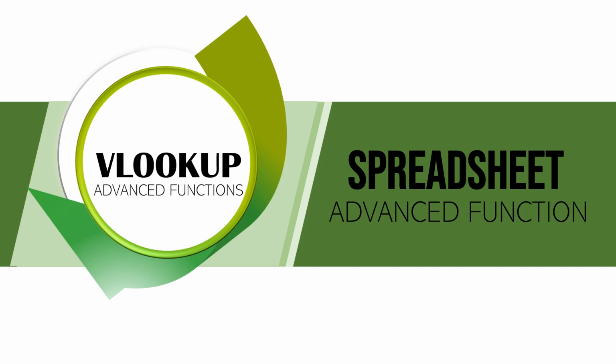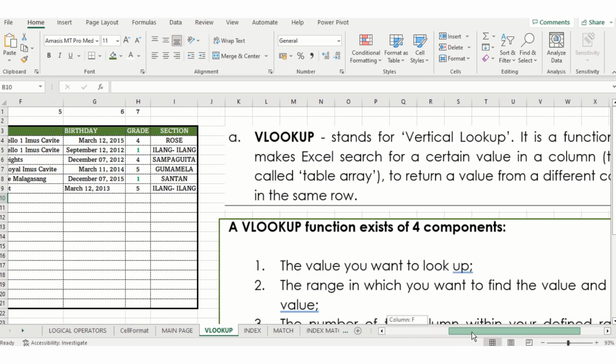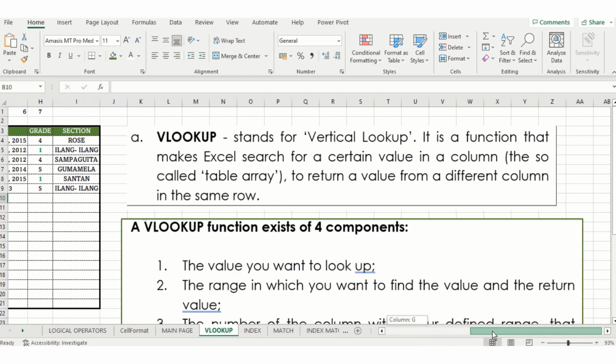In this video, I am going to discuss the function of VLOOKUP in Excel. Before I use the VLOOKUP function, let's first take a look at this definition. VLOOKUP stands for vertical lookup. It is a function that makes Excel search for a certain value in a column to return a value from a different column in the same row.